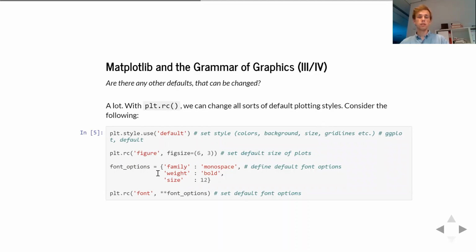So I basically do that in two steps here. Firstly, I'm creating a dictionary with keys: family, weight, and size. I'm specifying that I want the monospace font family, I want to write everything in bold, and I want a font size of 12. Then, again, I use this rc method and specify font, and then I basically apply these keywords that I specified in this dictionary.